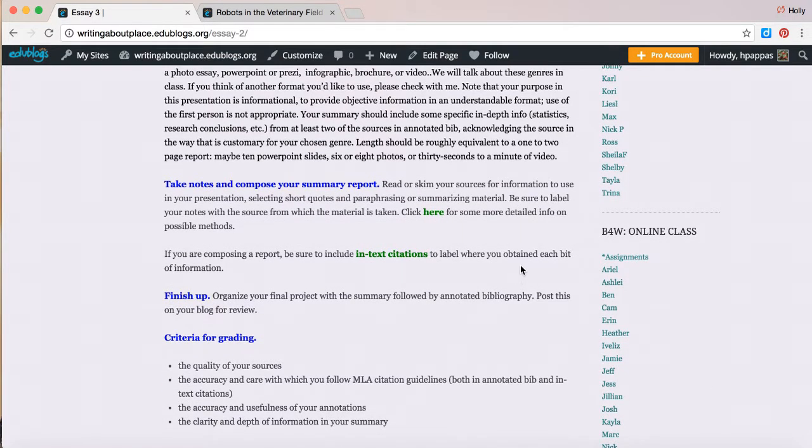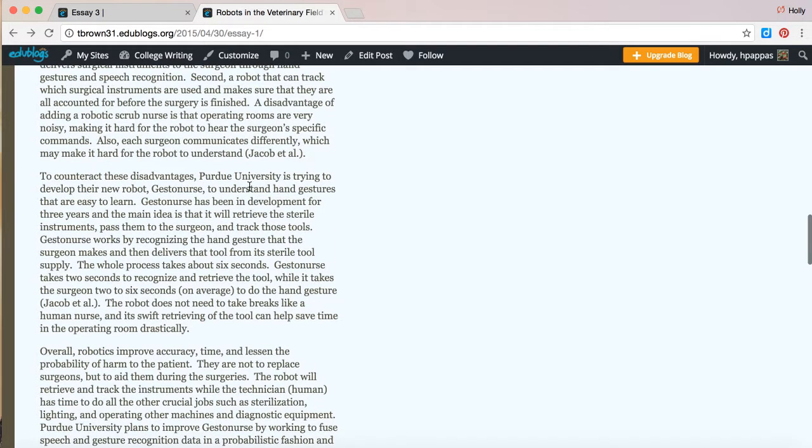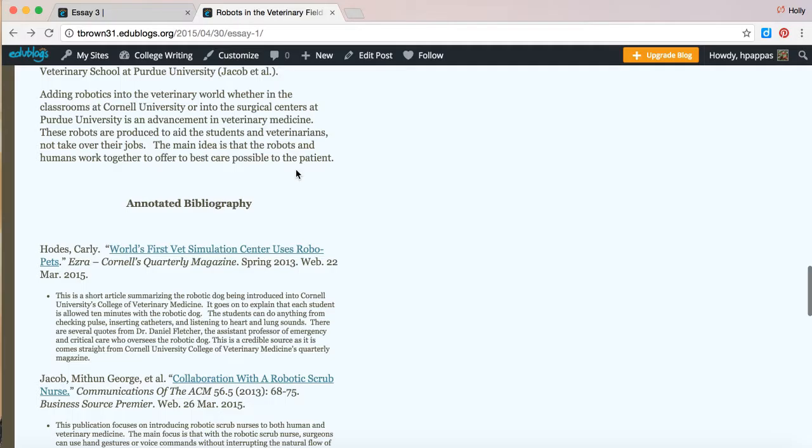When you get those 2 things together, the annotated bib, which was due last week, I'm still trying to get some comments on that. I'll try to get that done as soon as I can. And then the summary report. Once you get the 2 things together, I think the most logical way to do it is to put the report or the PowerPoint or whatever it is first, and then put the annotated bib.